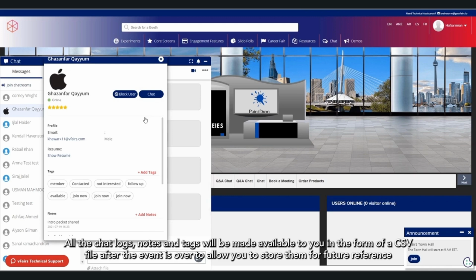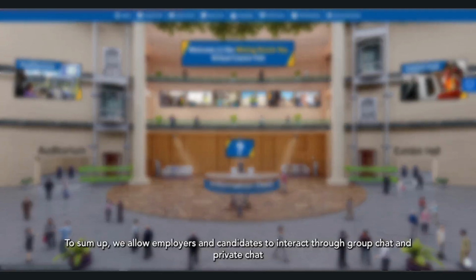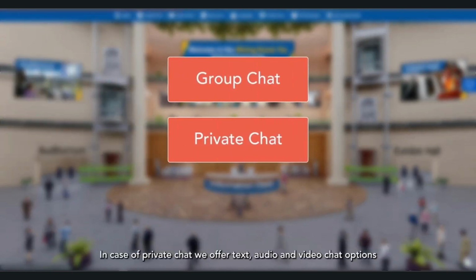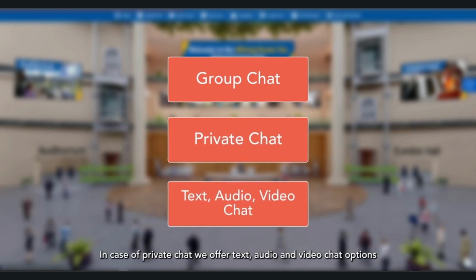All the chat logs, notes, and tags will be made available to you in the form of a CSV file after the event is over to allow you to store them for future reference. To sum up, we allow employers and candidates to interact through group chat and private chat. In case of private chat, we offer text, audio, and video chat options. So, that was all about the exhibit hall and chat interface.